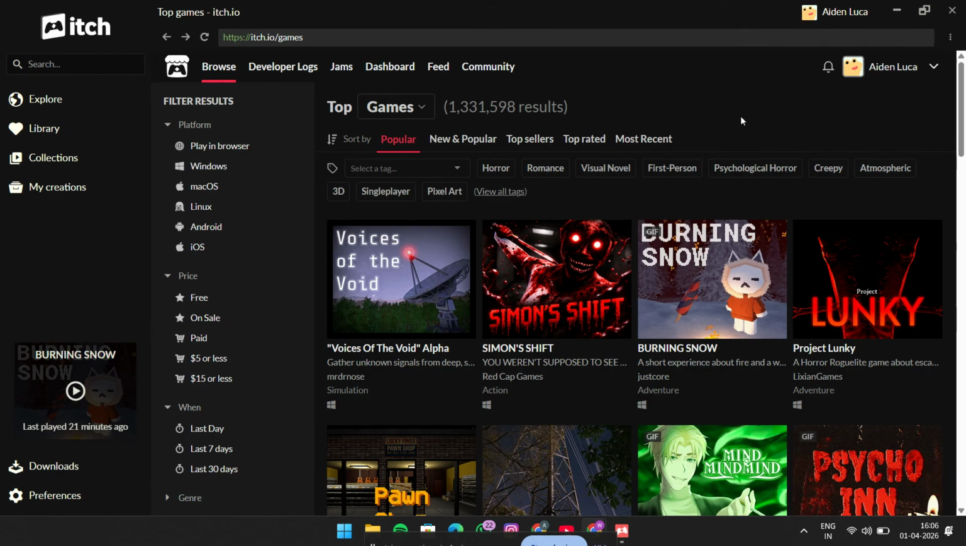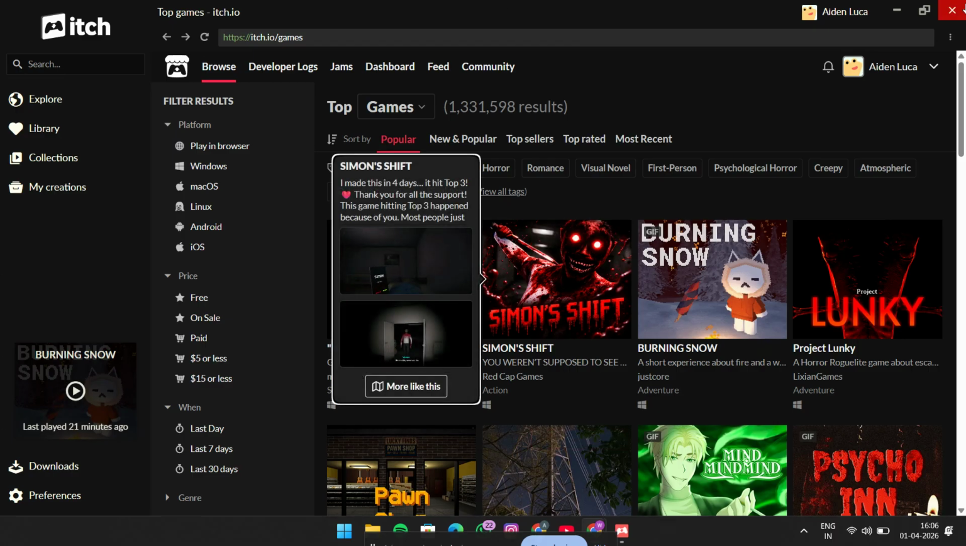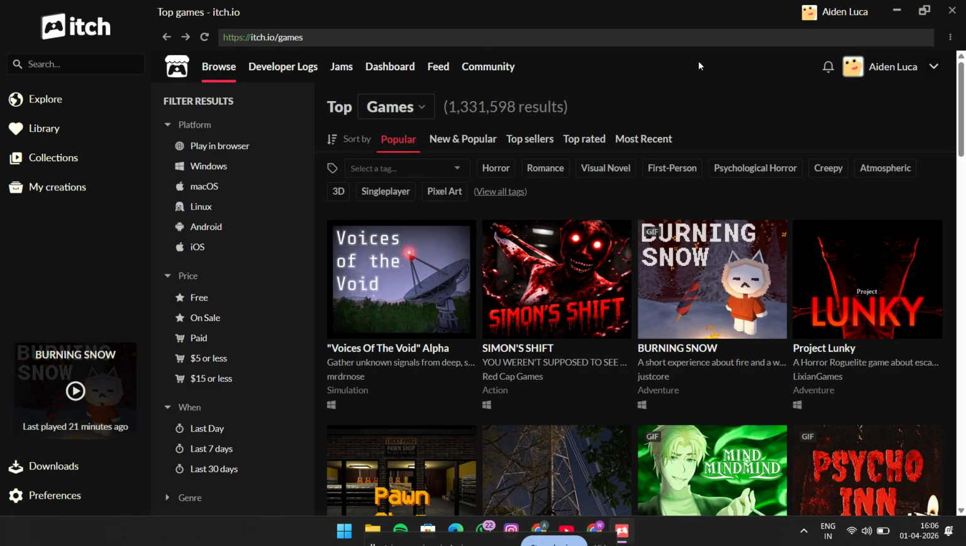The first thing you need to do is open the itch.io app. Once it loads, you'll want to log into your account. Logging in is important because it helps you keep track of your library, your downloads, and any games or content you want to come back to later. If you don't already have an account, you may need to create one first. But if you already have one, just sign in and continue.